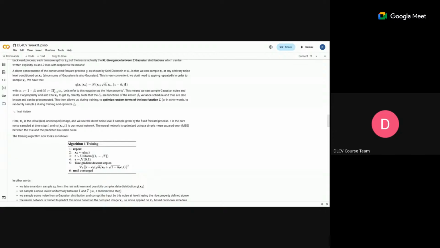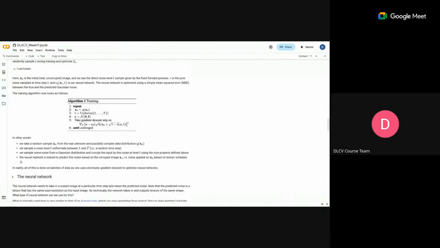Then you get your epsilon, which is the sample from standard normal distribution, and then you calculate the mean square error loss between the noisy image and the denoised image, which you can sample from at any step using the schedule, and then you take the gradient with respect to the parameters to update the parameters.